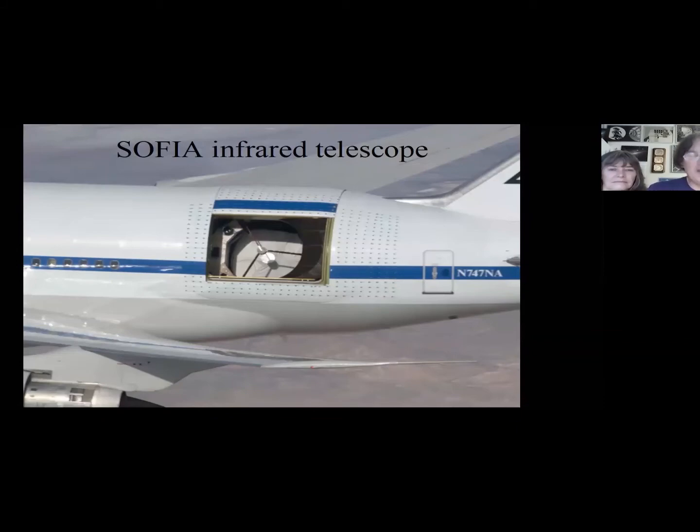We're getting toward the end here. I'm looking at the clock and realizing we're coming up on an hour and coming up on the end. So just a few more.